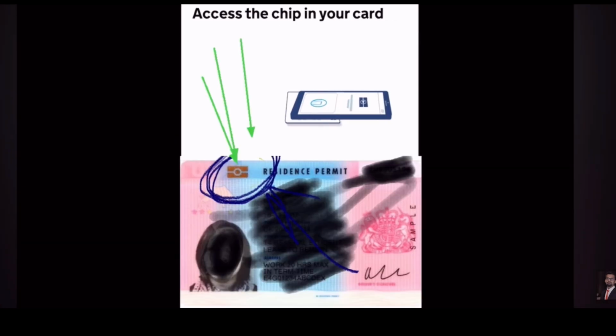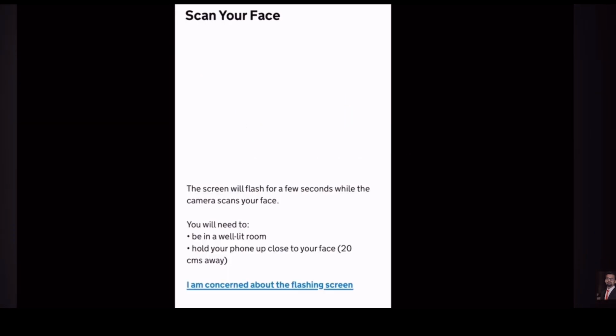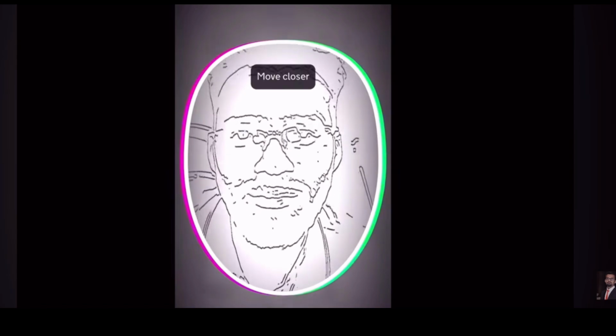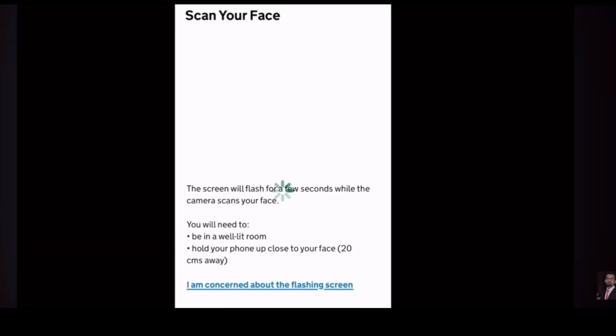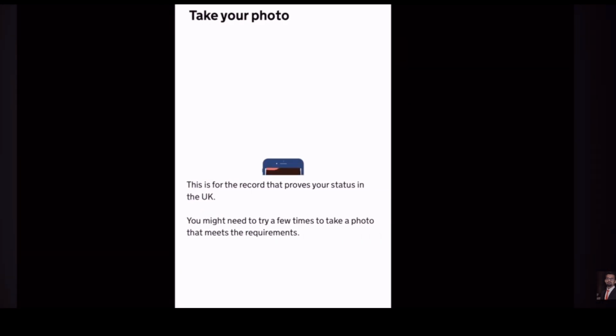You will scan it. After that, it will ask you to scan the chip on this BRP. You will scan it. After that, you will scan your face. Everything will be coming on your mobile. After scanning your face, it will take a few seconds. You have to take your picture as well.